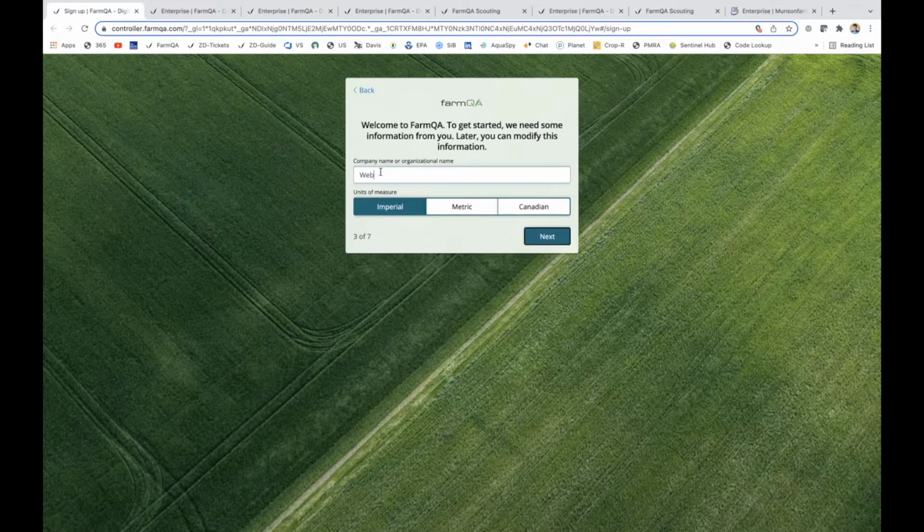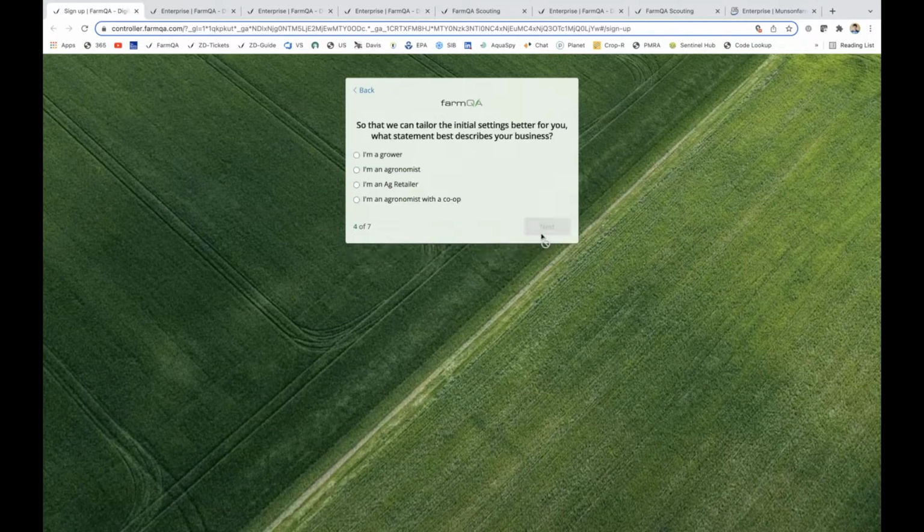From here, you can name your organization, whatever your company name is, along with selecting your units. From here, we have your profile type, and really this is just serving up what demo data we're going to give you once you create your account. It has no further bearing beyond that, so don't get overwhelmed or nervous about what you select here.